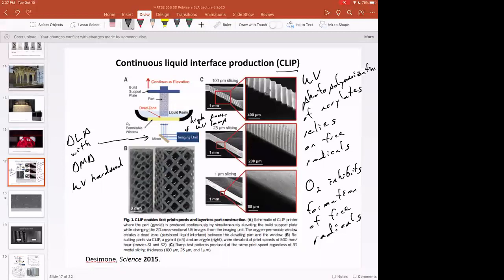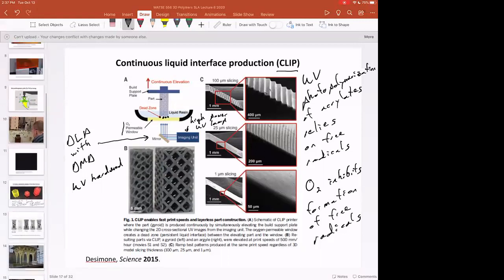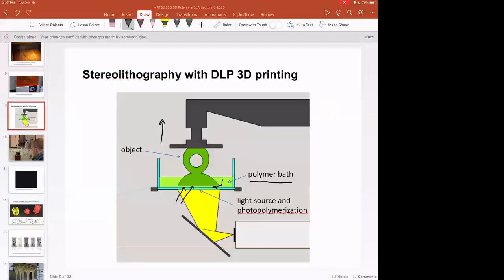And so what Carbon does is that they use this oxygen permeable window. This is a piece of plastic, basically, that allows oxygen through and creates what they call a dead zone right at this gap where the photopolymerization happens. So this type of diagram, it's a little bit small in this figure right here, is exactly the same thing going on here, where the photopolymerization happens in this gap where the polymer bath resin leaks in between the part or the object that you want to print and the window. I guess the window is not labeled here, but let me just put window.